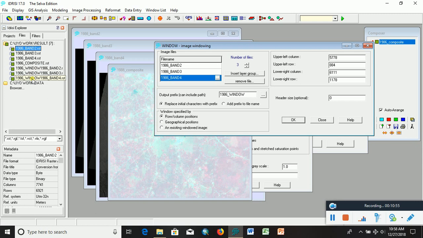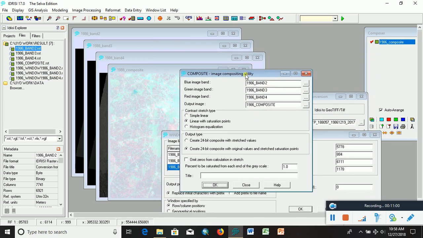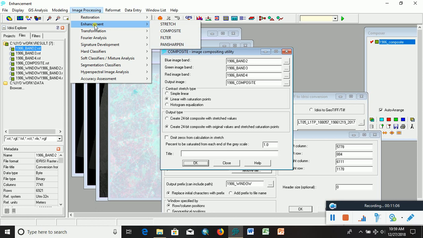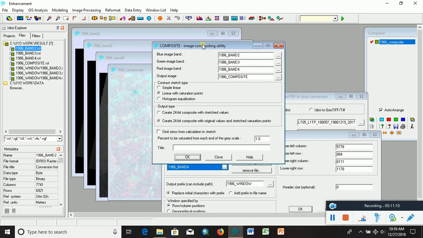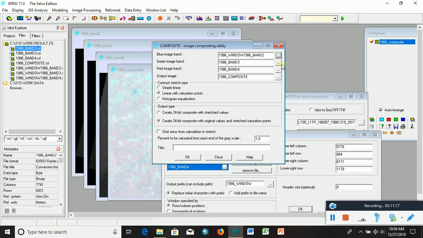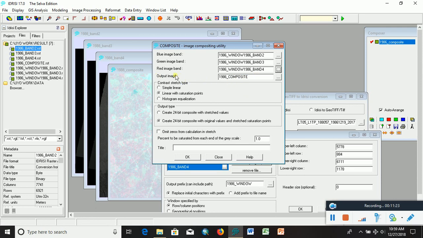This has been added. To really see the window we've just done, you go back to your composites, and remember you can go to image processing, enhancement, and then you select composite. It will bring you back to where we are here. This time around we are selecting the windowed bands, which are window band 2, window band 3, and window band 4.